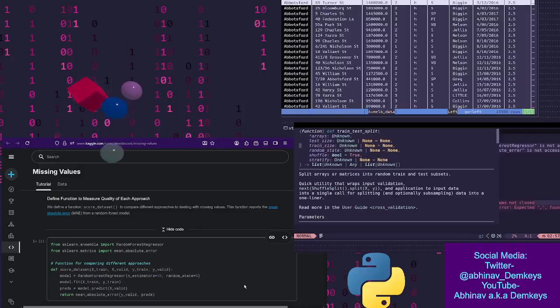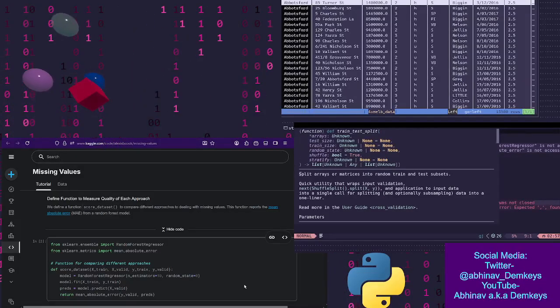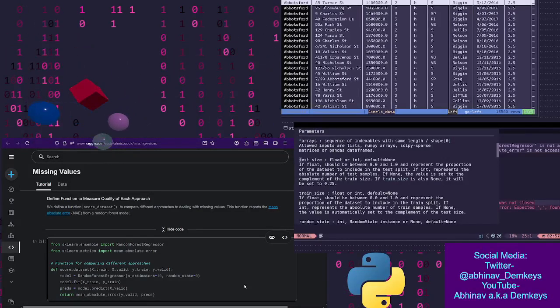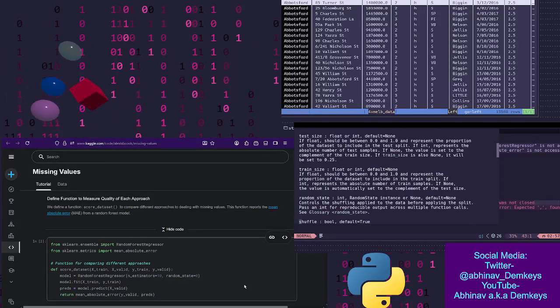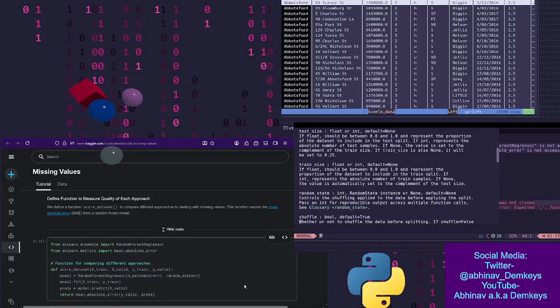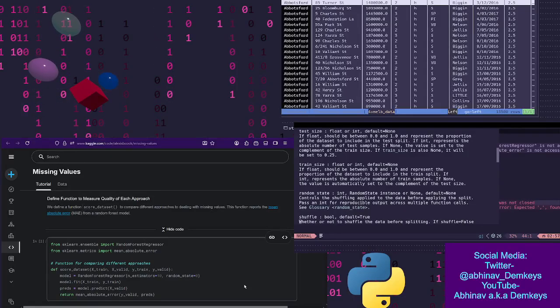Yes, there is a thing such as shuffling. What does random state do though? I haven't really understood what random state would do in this specific situation. Controls the shuffling applied to the data before applying the split. Pass an integer.